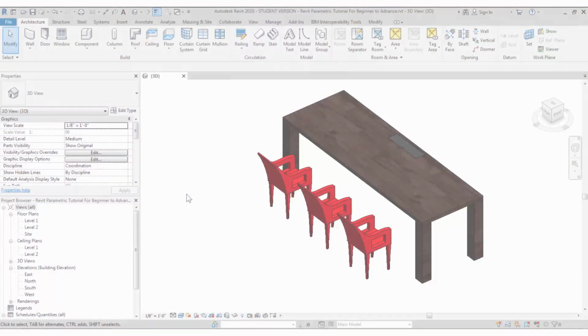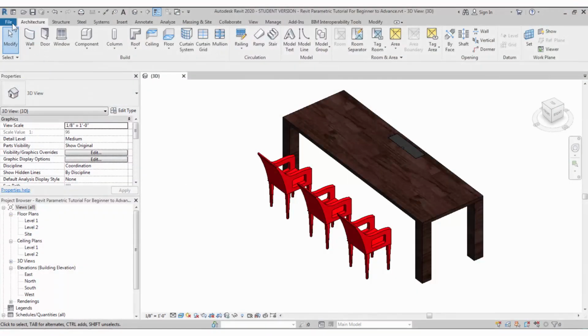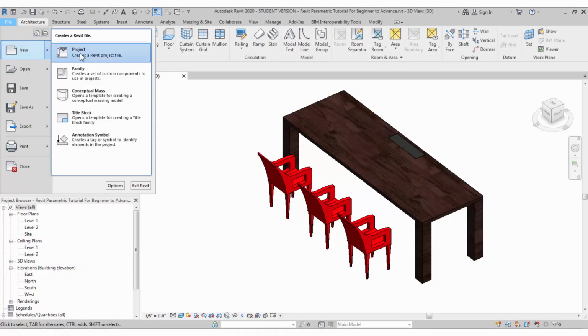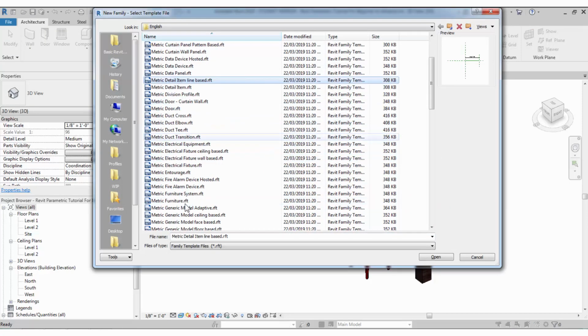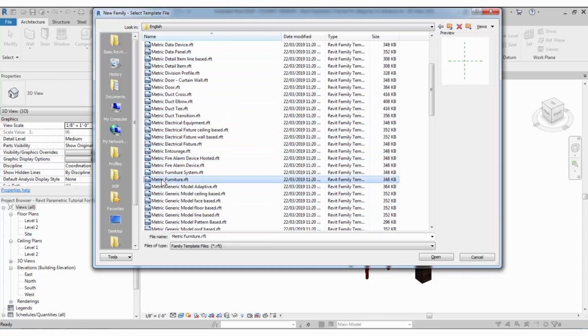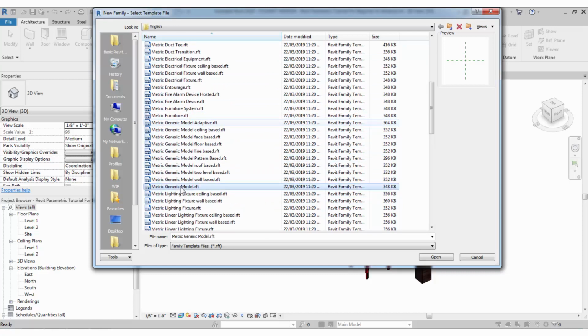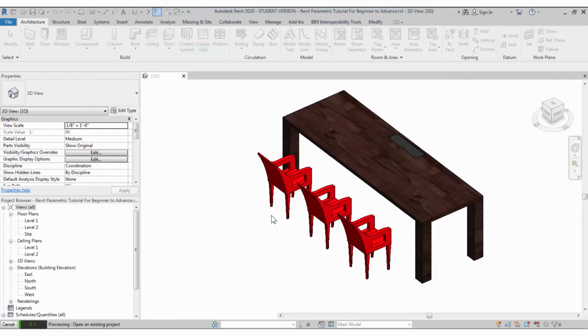Let's start with the new family file. I used to work with the generic model. If you are okay, you can start with metric furniture. Let's open the generic model family.